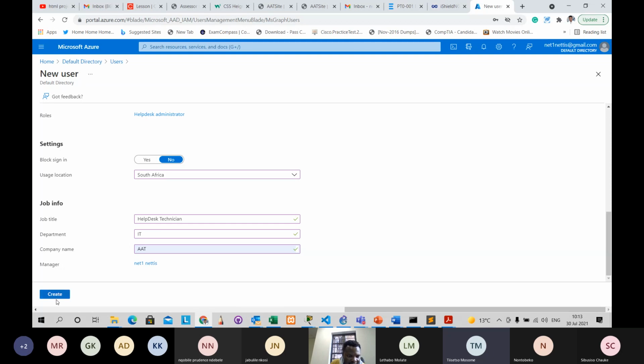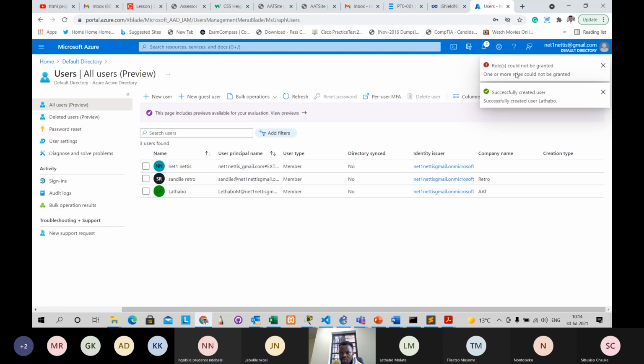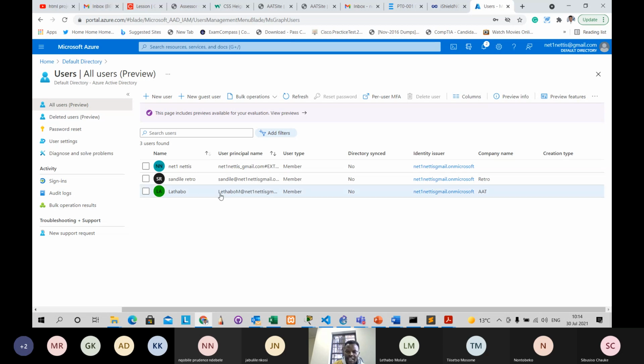Okay, so now let's create a user. We're creating a user there. It says roles could not be granted. Okay, successfully created a user. You can see now we have Letabo. He's part of the Active Directory. So next time when Letabo wants to log into our resources or access anything at Advanced Assessment, I just give him his email address because I've created a new email address for him. And then I've also created a password for him. So I just have to give him what? A username and the password, right? So he will have access to Advanced Assessment resources.